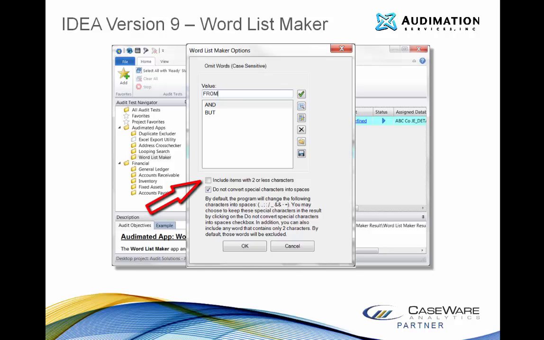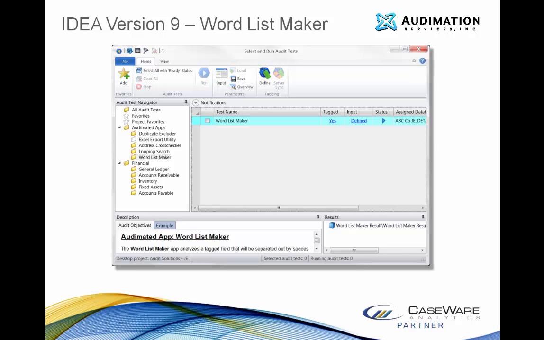You can choose to include two-letter words and have them as part of your list also. And you can leave the special characters in your data when creating this list also. Last, click OK to close the Options dialog and return to the Select and Run Audit Test dialog. All that's left to do now is to run the Wordless Maker. Check the box to the left of the test name and click Run on the ribbon. Or click the blue triangle to start the test directly.